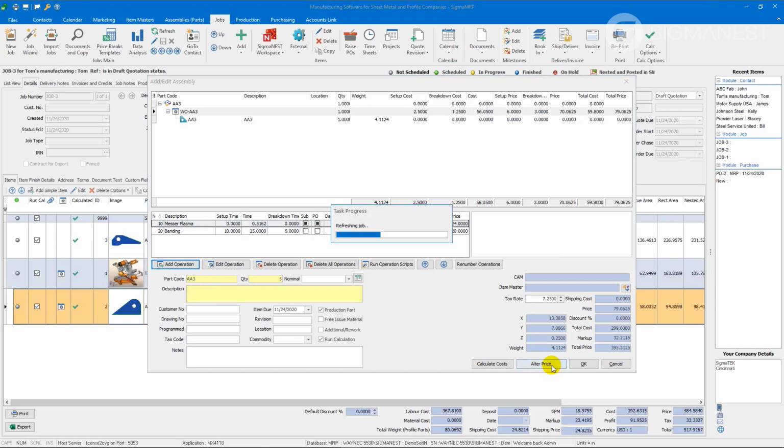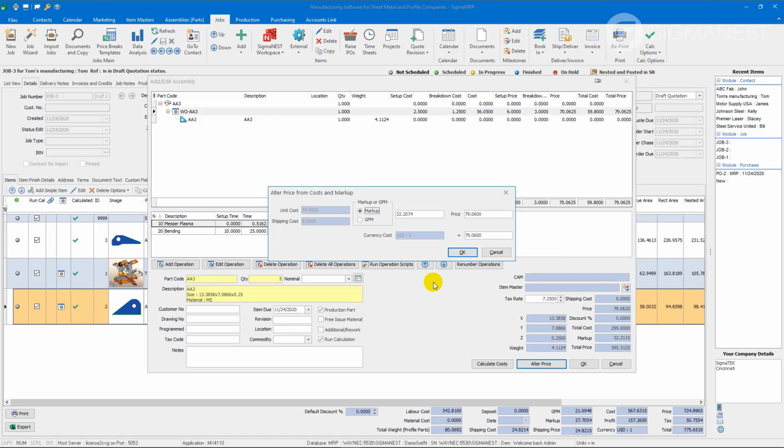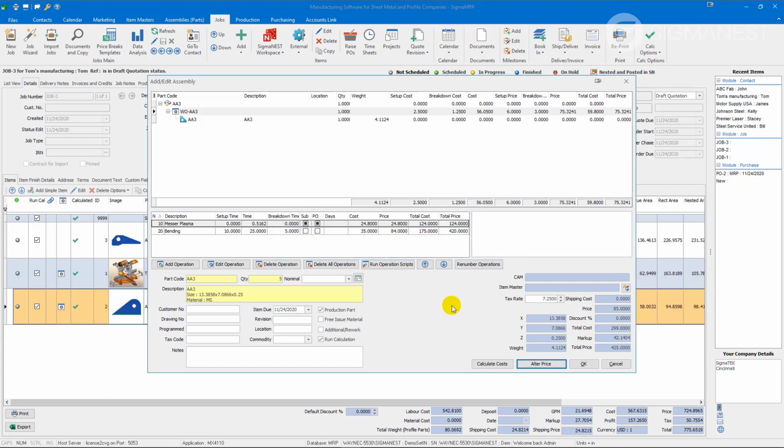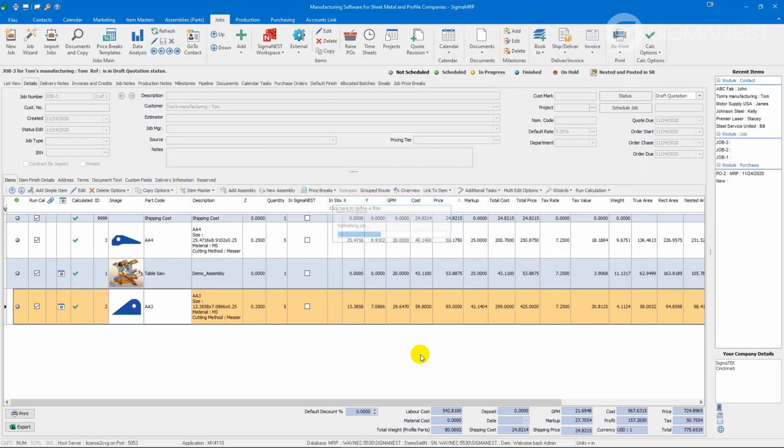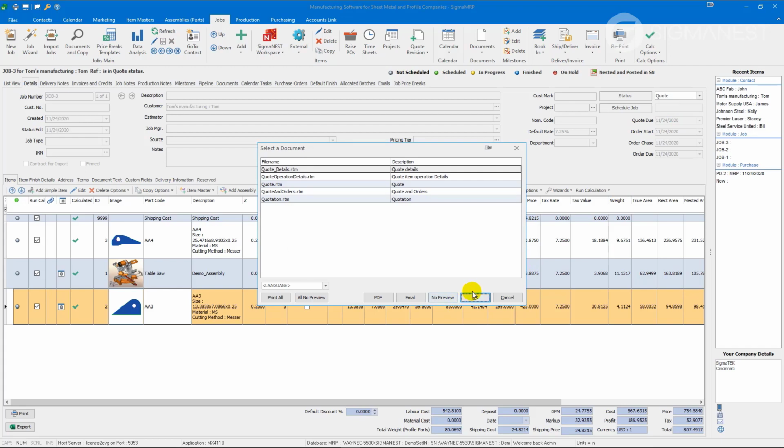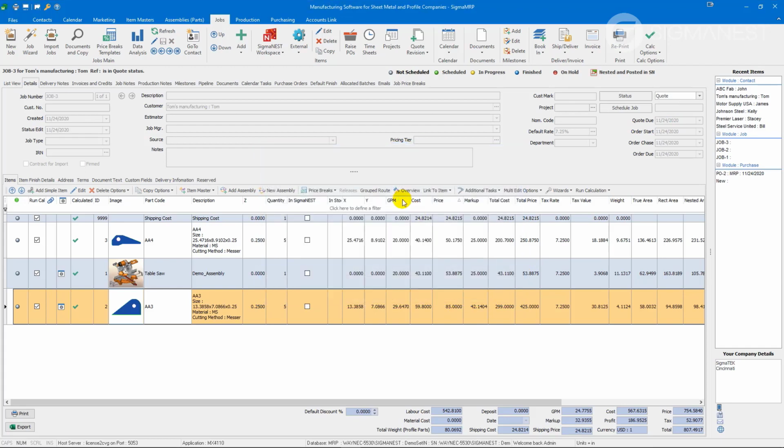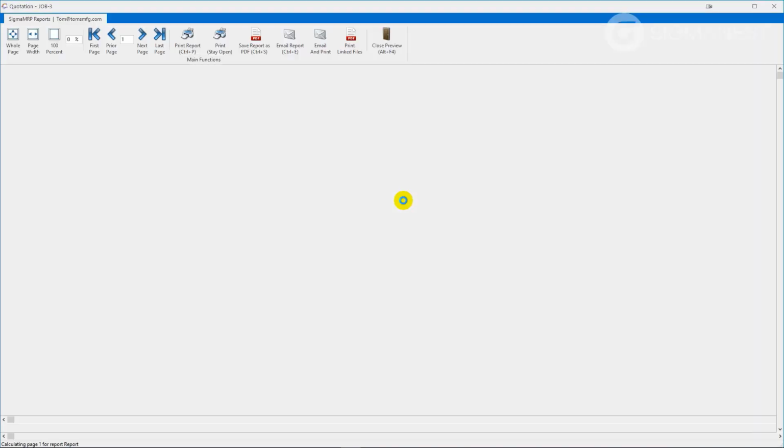We have options to do things like alter price. Instead of $79 and change, I want to just set the price of the part to $85. And when we're ready to send this to a customer, we can just change the job to quote status, and then we can view a report that goes out to our customers.